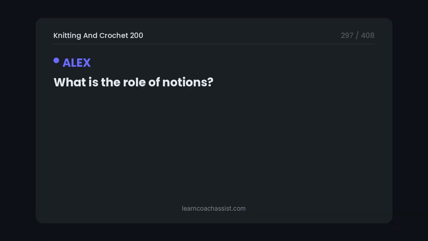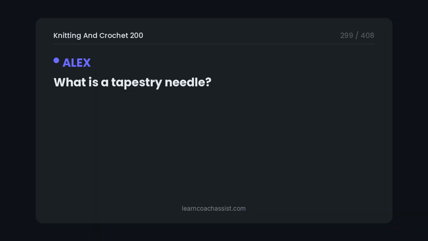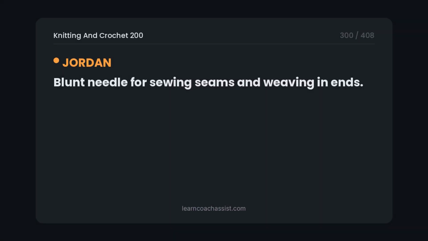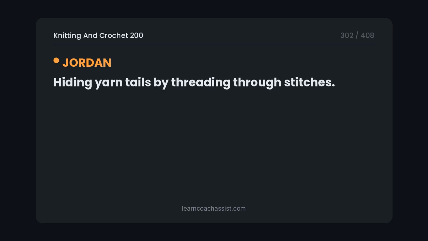What is the role of notions? Stitch markers, tapestry needle, scissors, gauge ruler. What is a tapestry needle? Blunt needle for sewing seams and weaving in ends. What is weaving in ends? Hiding yarn tails by threading through stitches.